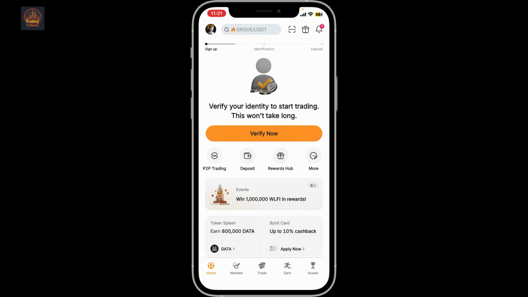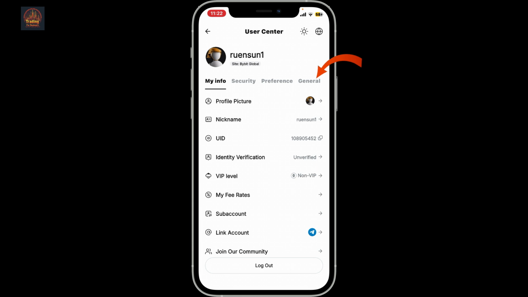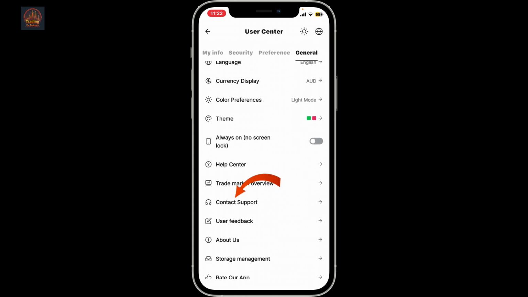First of all, open the Bybit app or visit the Bybit website and sign into your account. Either way, once you're signed in, go to the top left and tap on your profile icon. Inside your profile section, click on the gear button at the top right. And now click on General. Inside the General tab, scroll down and click on Contact Support.